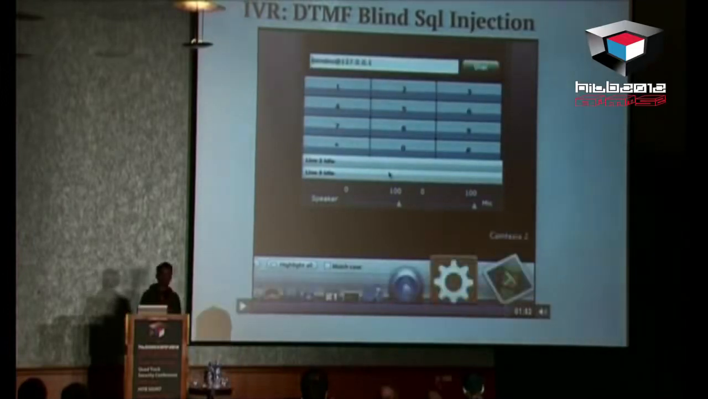So this is how we could test for SQL injections using phone lines, DTMF payloads. We'll just explain how this application worked.